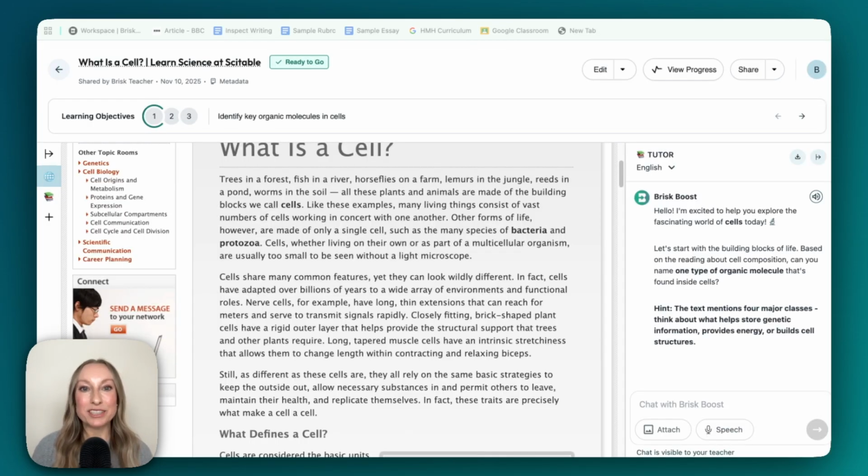We're now inside a Brisk Boost student activity on What is a Cell. You'll see that on the right-hand side, the chat has already started. So now Brisk Boost will interact with my students and really act as a tutor, following the AI guardrails, the scaffolding, and the learning objectives that I set along with Brisk. Students can respond to Brisk right here in the chat. They can also refer back to the article, and of course, they can view their learning objectives, but teachers can also choose to hide those too.